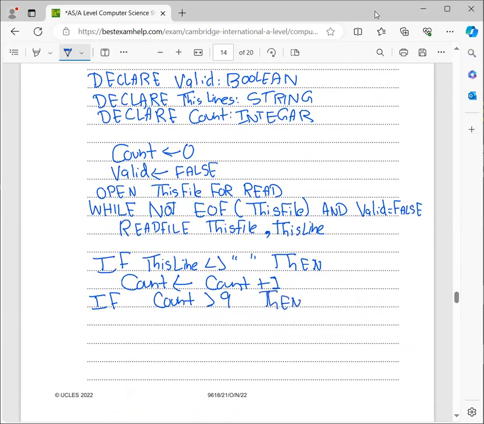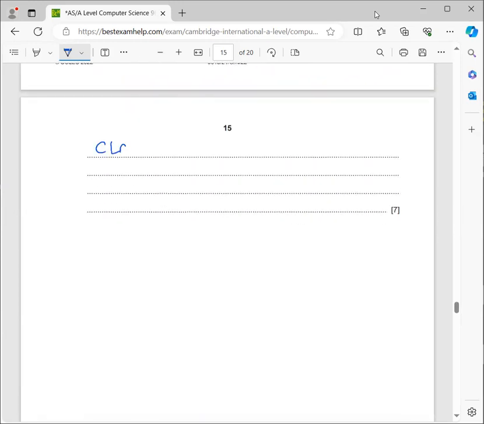Then you need to set valid as true. Then you have to do end if, end while, and last you have to close file, this file, and it should be returning a valid value and end function. Make sure that the files you open, you have closed them as well.